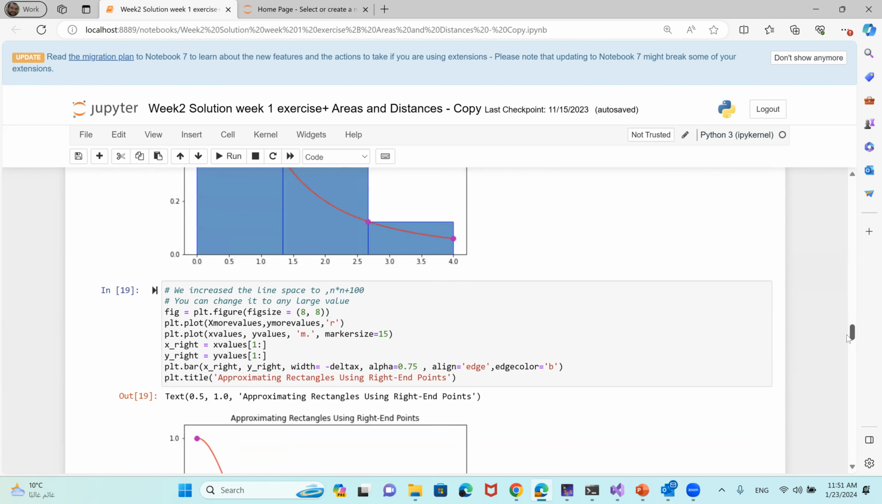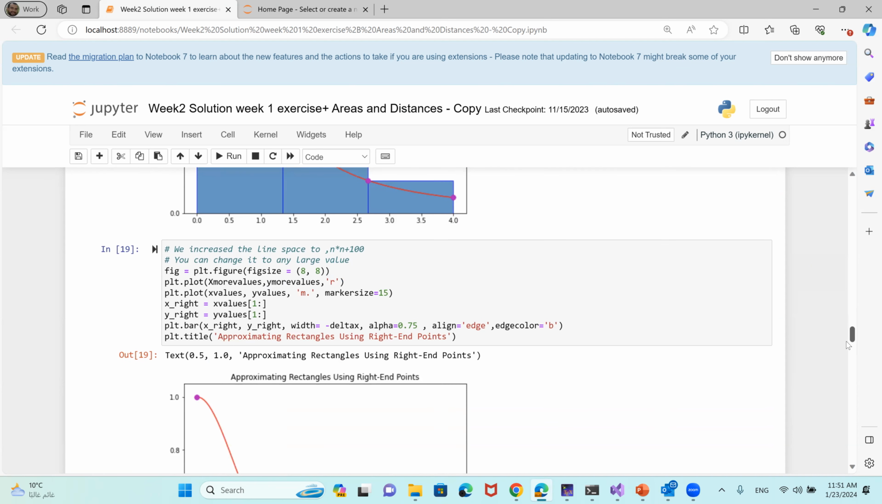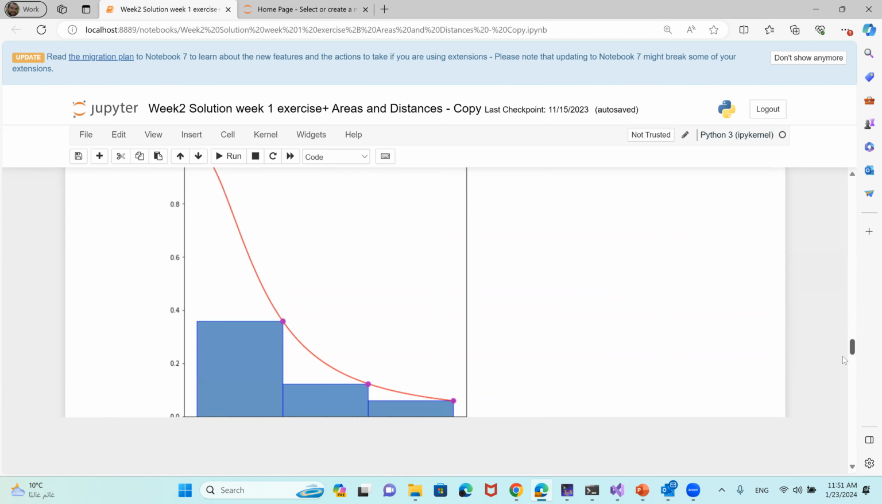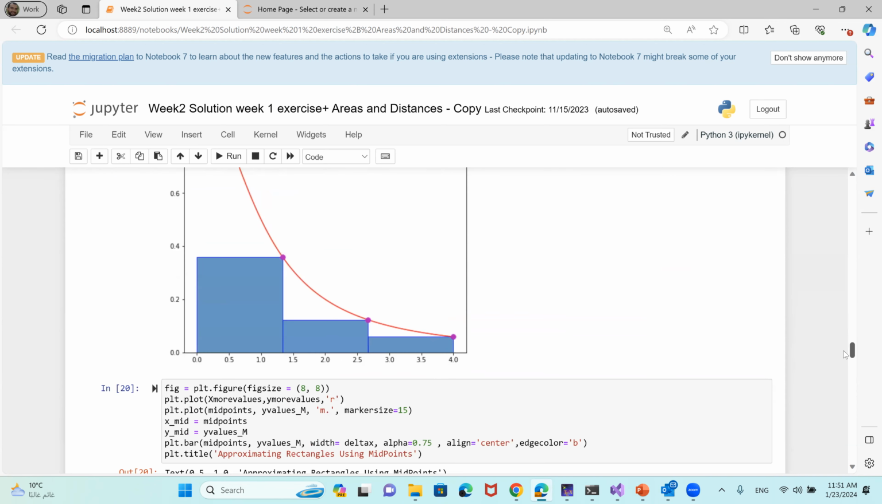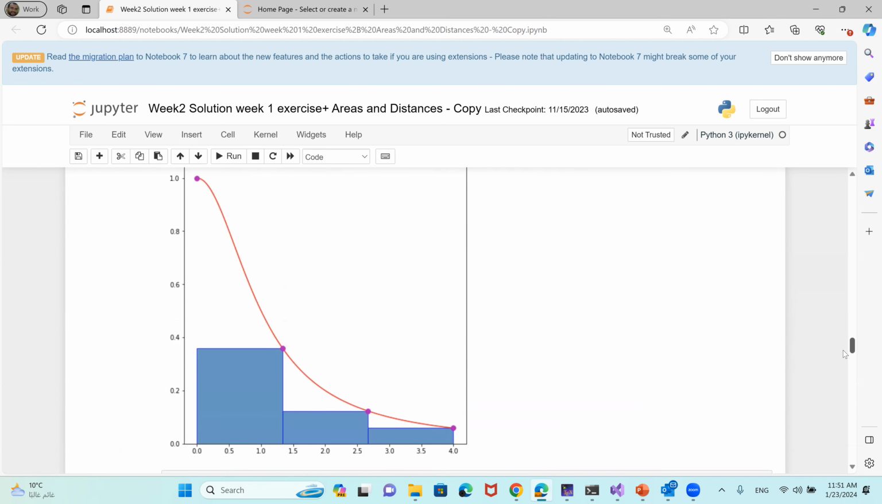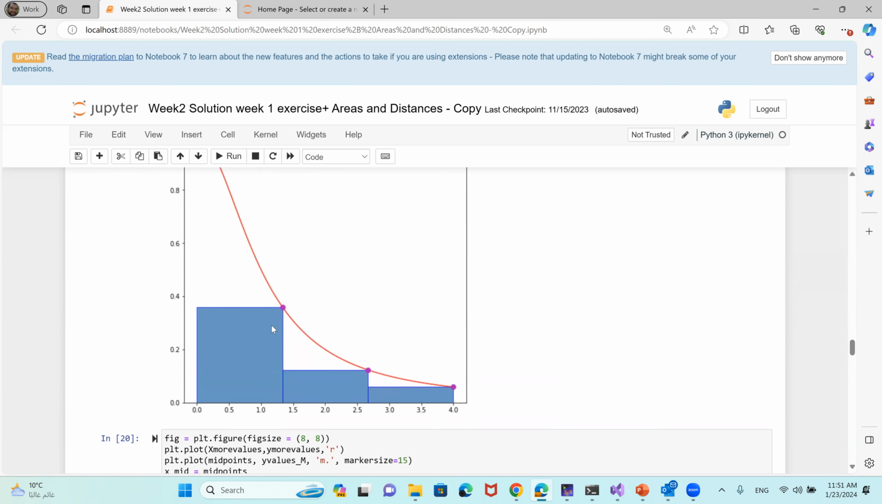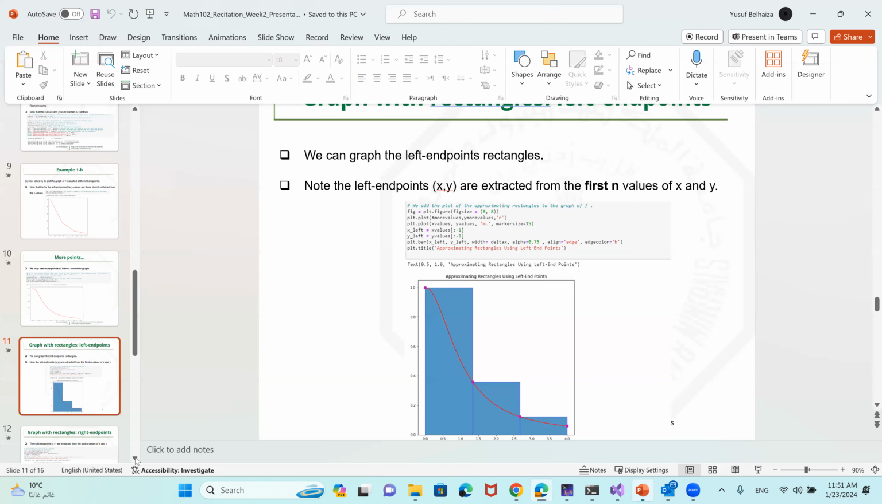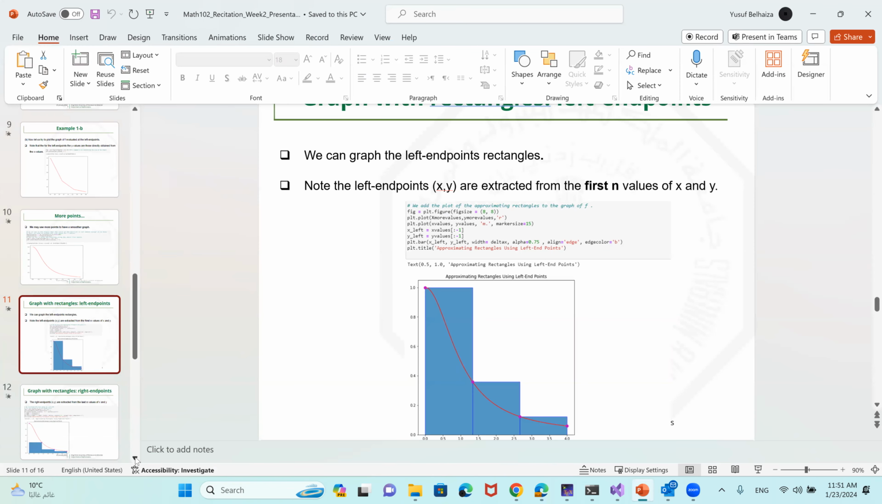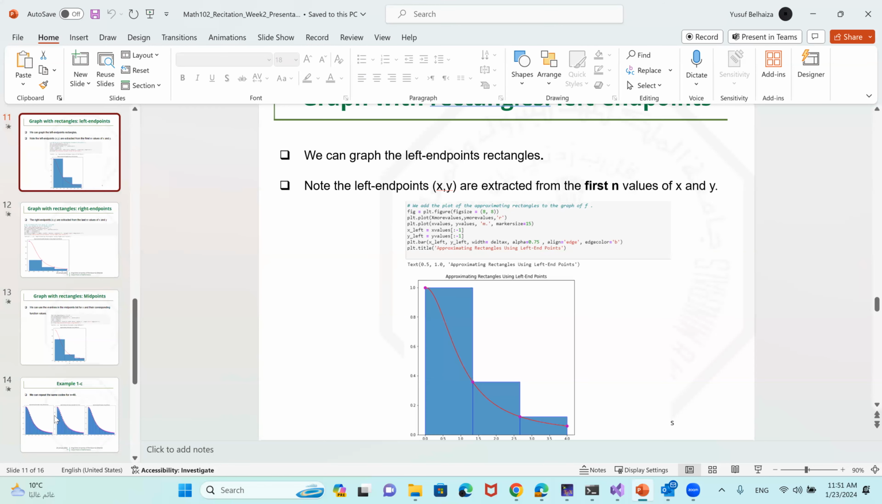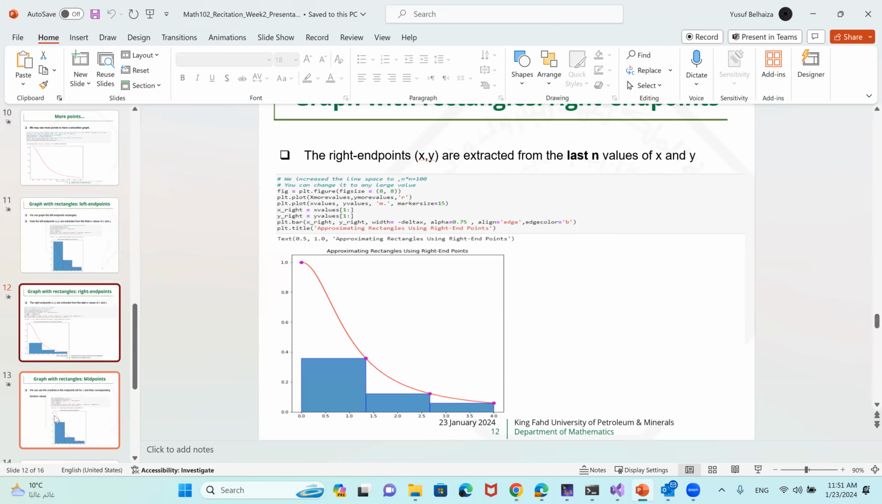I can do the same also using the right endpoint rectangles. Okay, first of all, I'm plotting the graph, and then I'm adding the rectangles using the right endpoints. I can also finally do the same using the midpoints. And this is what I'll get here in slide 12.